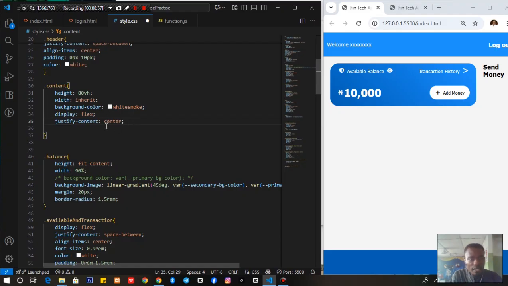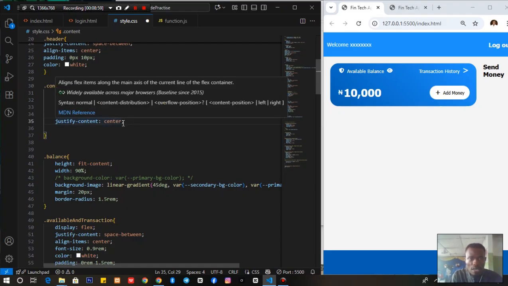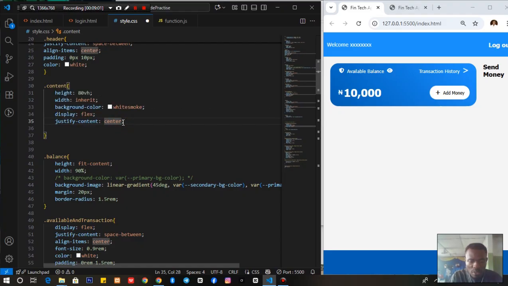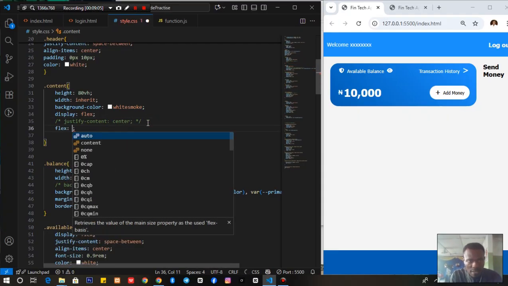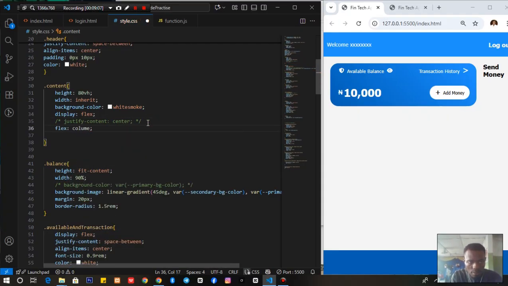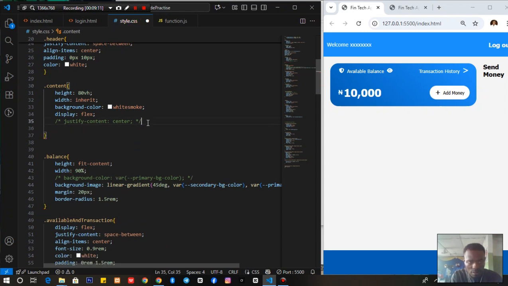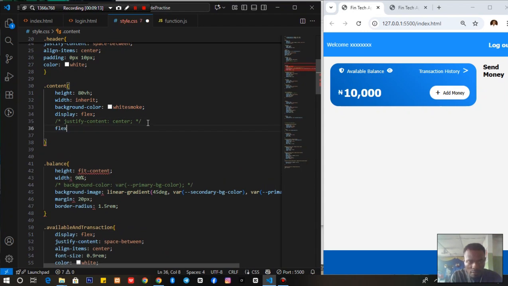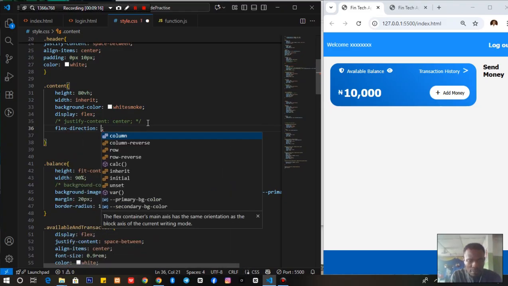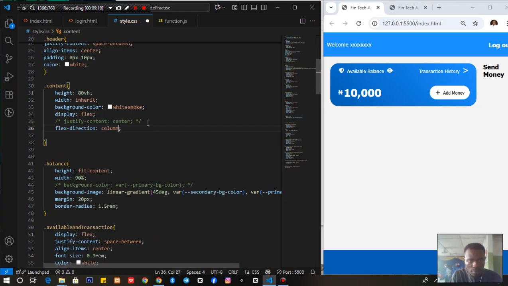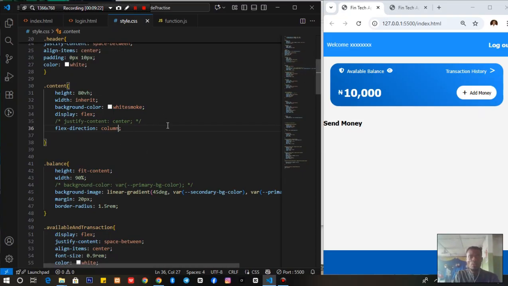So here we started with justify content center. I will comment this one out. Then I'll type under it flex direction column. So flex direction is column. I Ctrl S. You see that, guys? Now our send money has come under our available balance. So let's put other things and let's see how it goes.